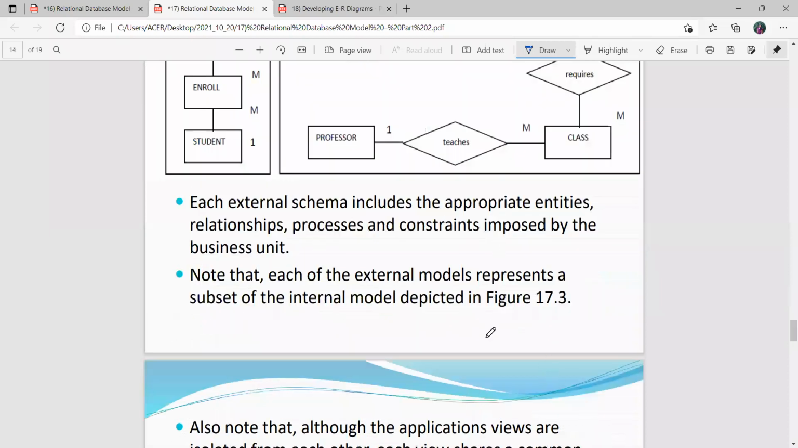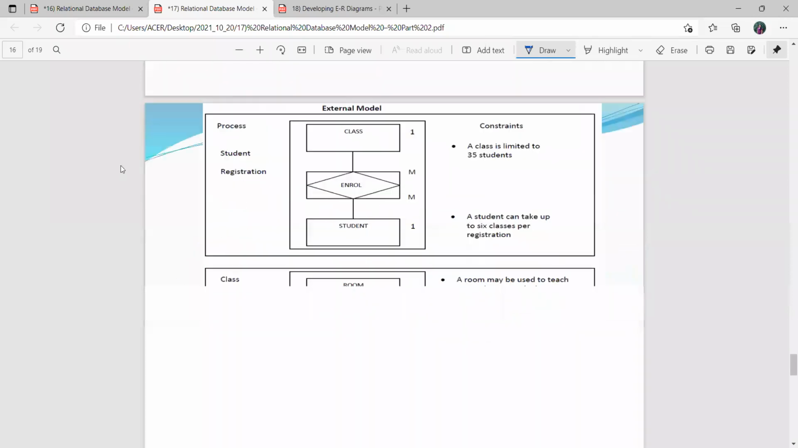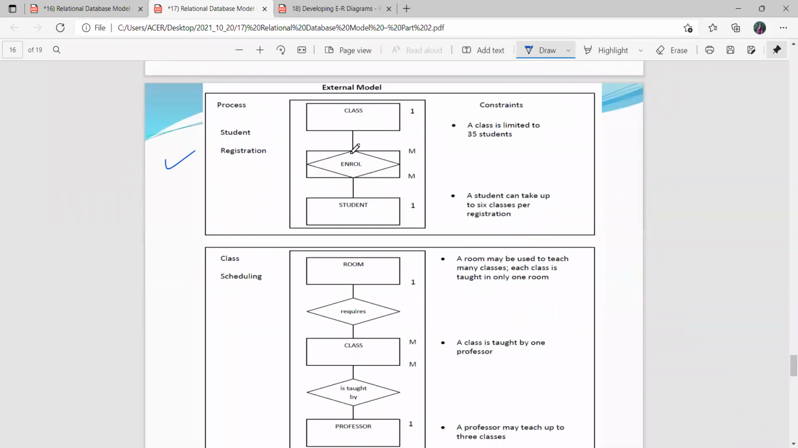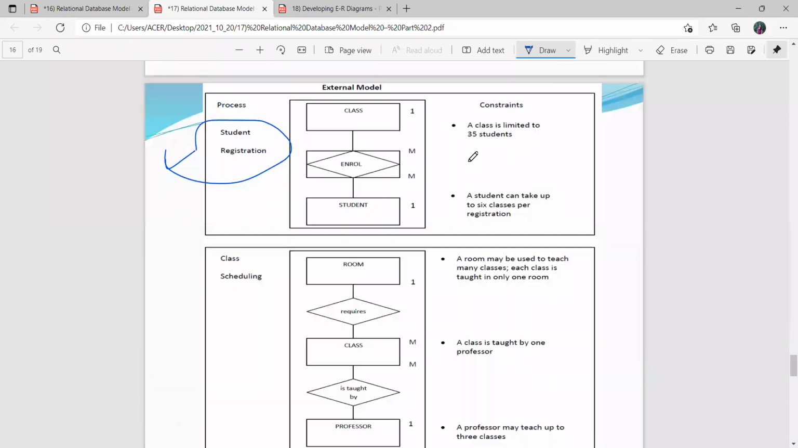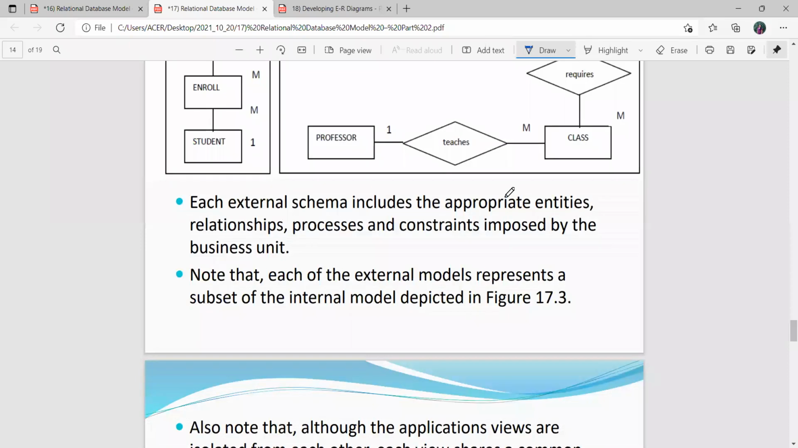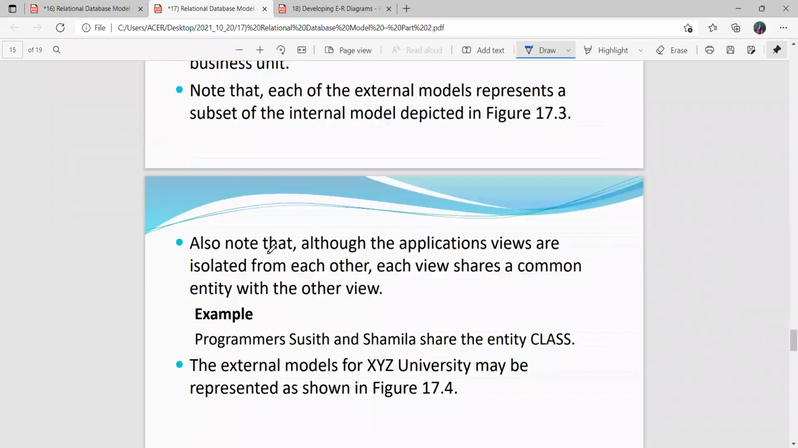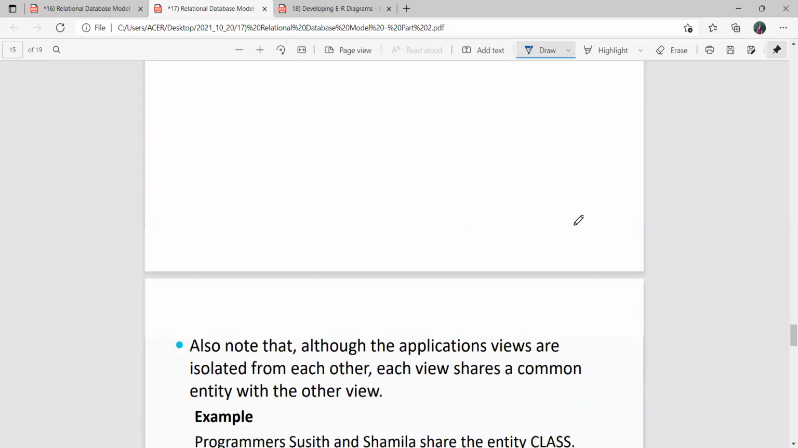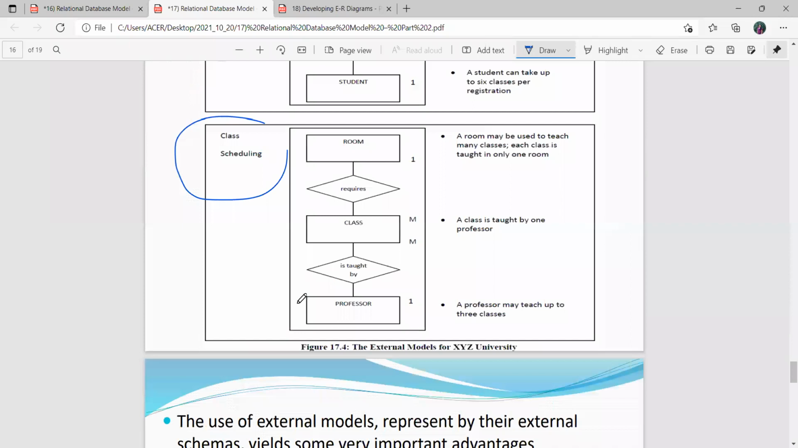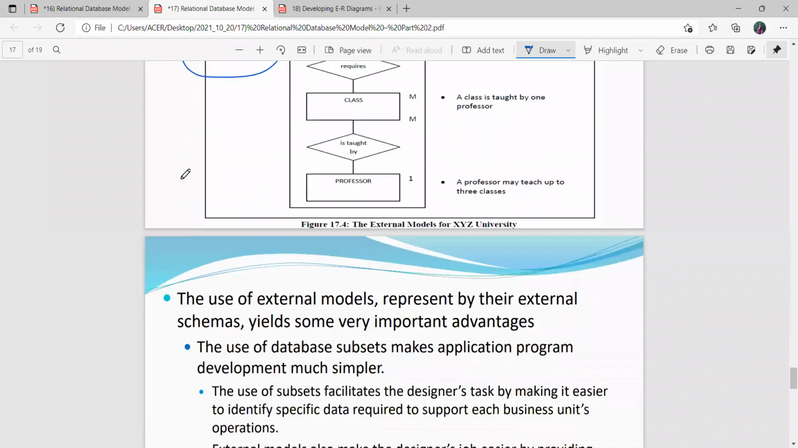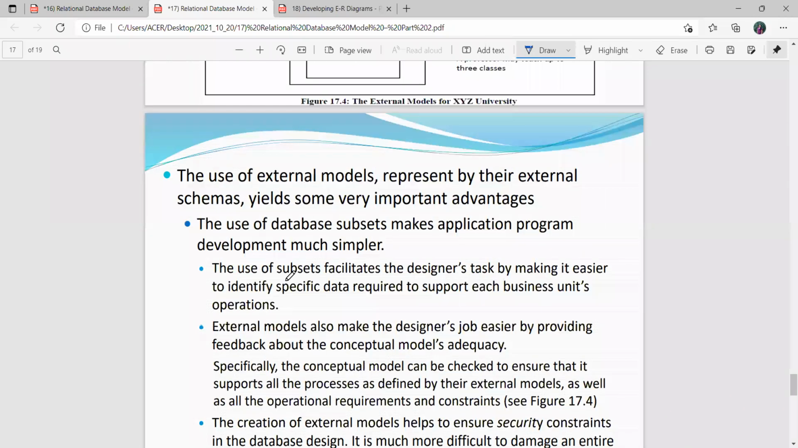No need to go through this one. This is the external model. According to these two views, you can see this can be taken as a student registration process, this M2M relationship. This one can be taken as class scheduling. This is about class scheduling. So this can be taken as class scheduling. This can be student registration. Likewise, we can change the external view of this model according to the end user's viewpoint.